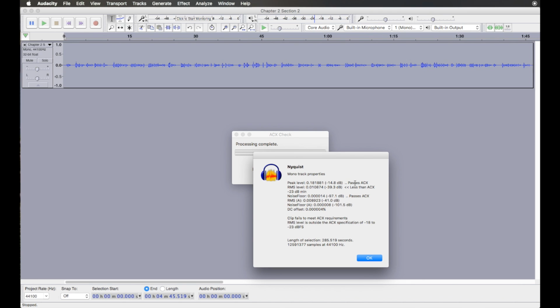So the peak level here technically passes, but -14 is way too low for that. But it doesn't matter, because the RMS, that root mean squared, that overall sound level, doesn't meet the technical requirements anyway. We've got a really good noise floor here. That means that when we shift up the sound, that noise floor is almost certainly going to stay below the noise floor requirement for ACX, which is -60 decibels. The noise floor can be no louder than -60.0 decibels. So that's what we're looking at here.